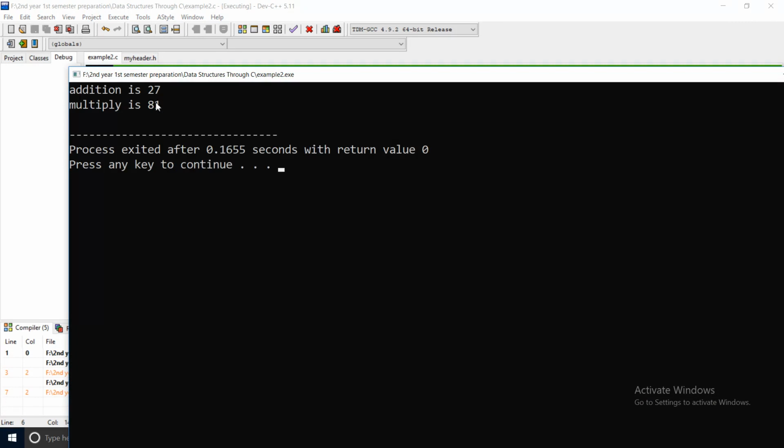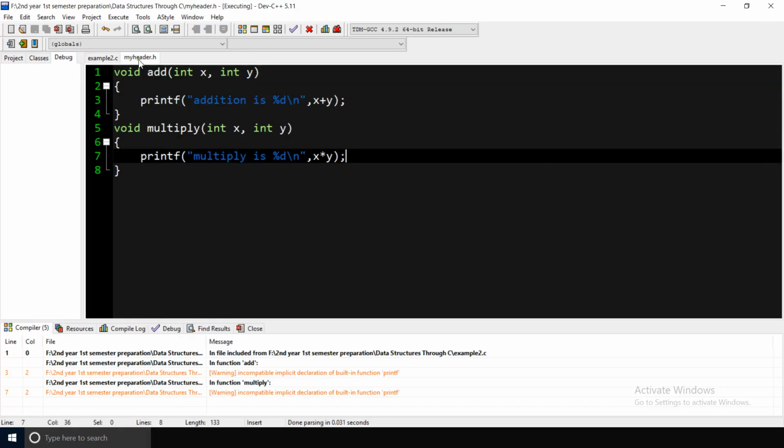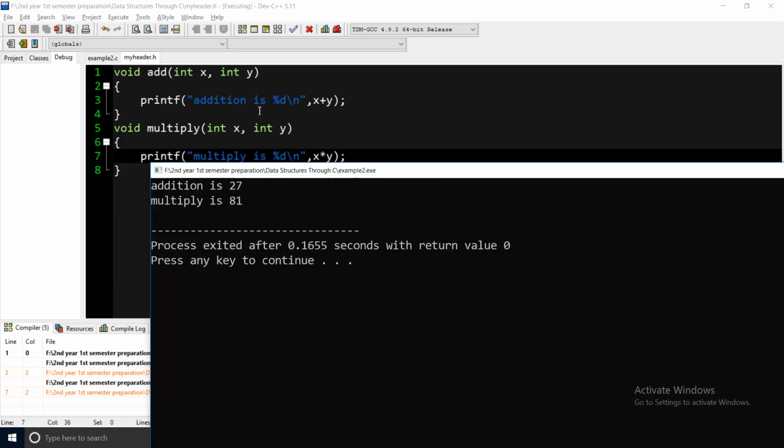See, we got the output. Addition is 27, multiply is 81. What we have written in my header.h, simply multiply is, addition is, the same thing we got in the output here. So this is how you can create your own header file, and how to call the functions which you have defined in a header file in another program.